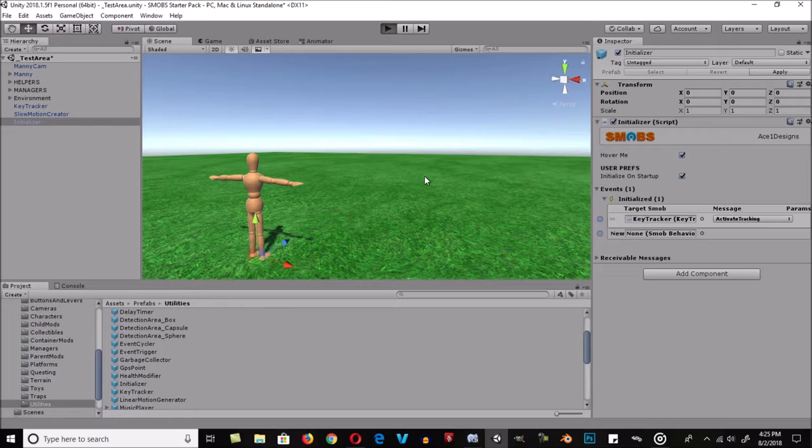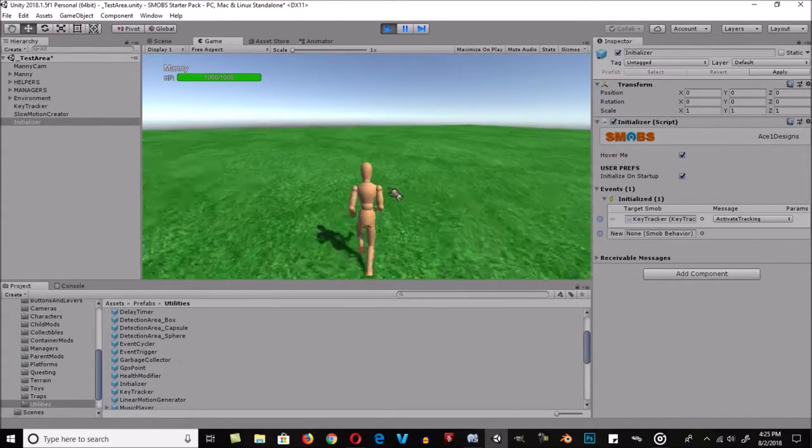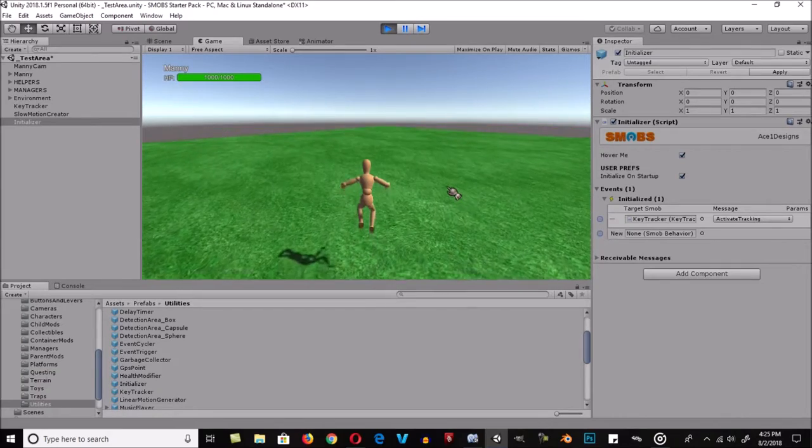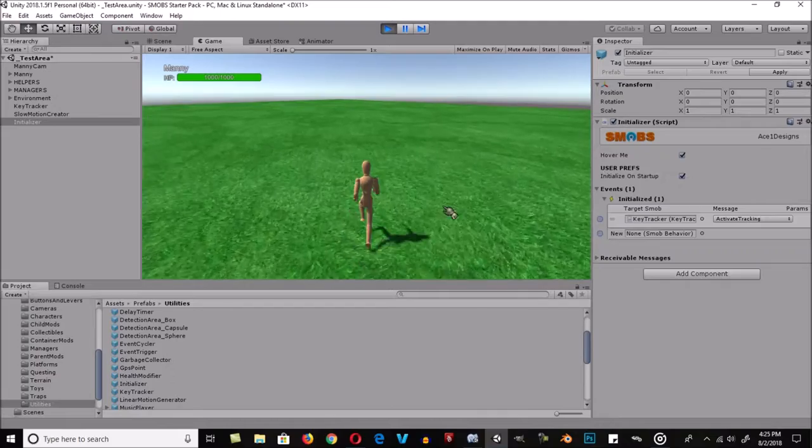When the game starts, the initializer will activate our KeyTracker, which will monitor when we press the B key on our keyboard. Since we set the B key up as a toggle, it will turn our slow motion effect on and off.